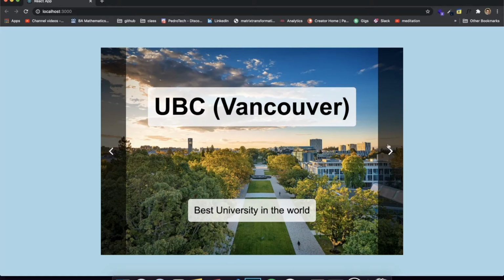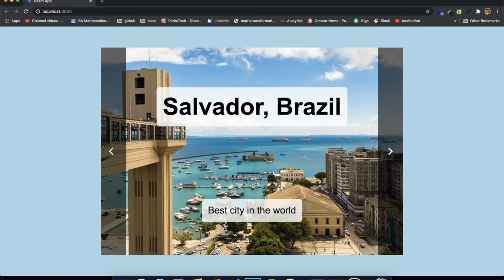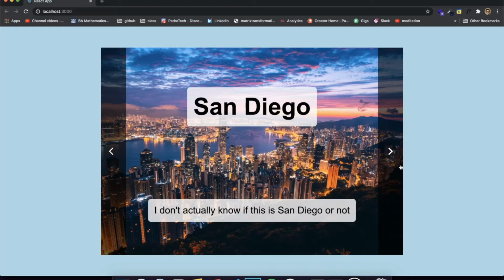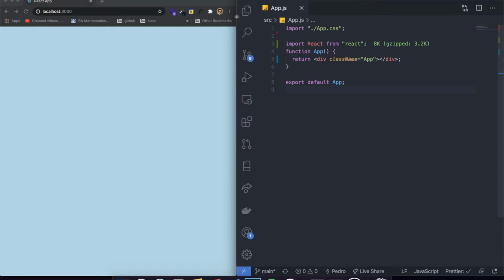This is the last one that I have, so you can see it doesn't go further and it doesn't break if I try to go further. And we can go back as well. This is purely just made with React and CSS, and I'm going to show you guys exactly how to make this. Okay guys, so here we are.